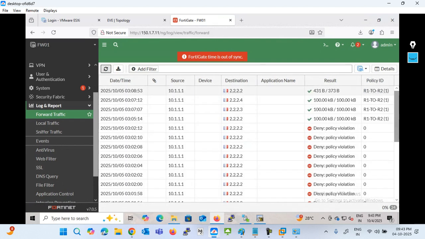It will take some time again, so just wait for that. Okay, and you can see the logs, or maybe on a real firewall you will see the logs quickly. Okay, or maybe on your analyzer device.